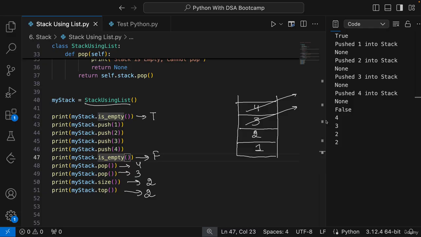So it is 4. Then we pop again. It is 3. Then we get the size. Size is 2 because as of now, these two are the elements which are present in my stack. And finally, top, which is 2 again. Okay, everyone. So I hope each and every one of you is able to understand how exactly, using a list, I have now worked on my stack.